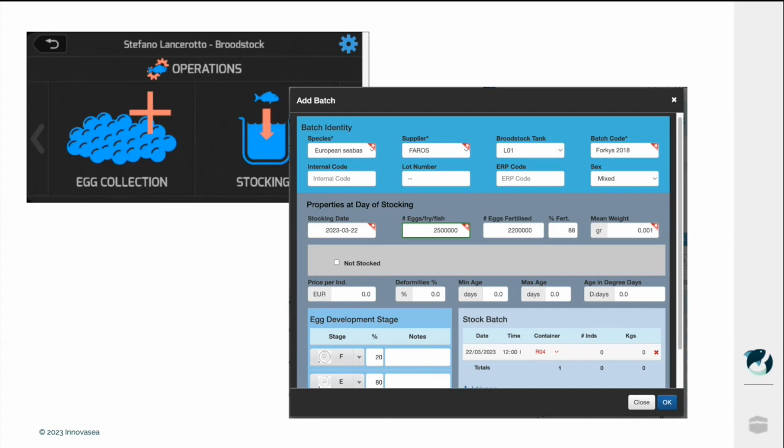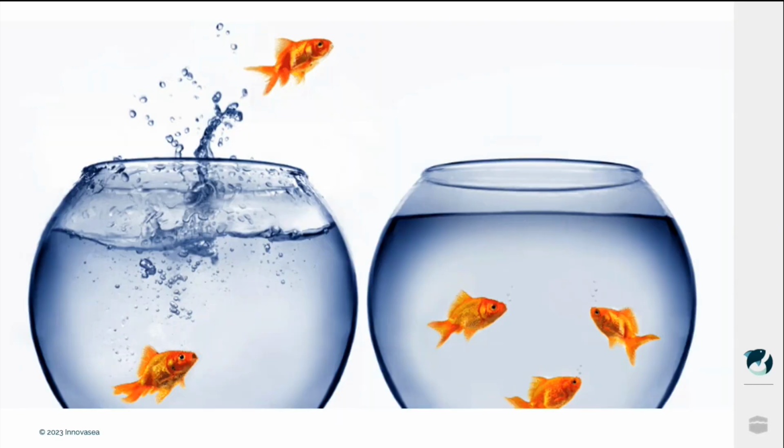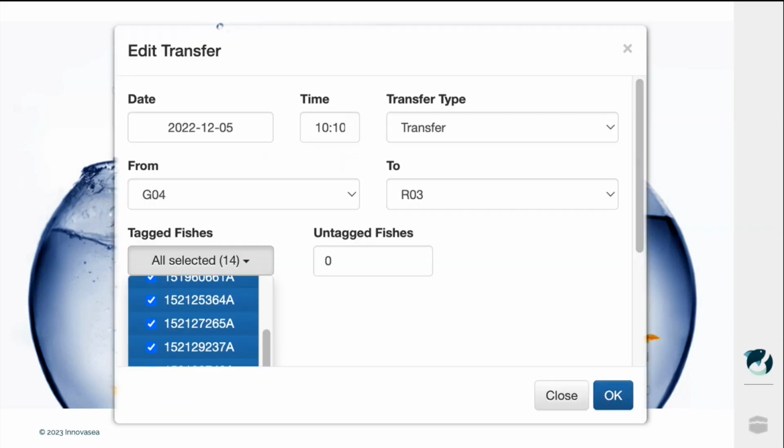When there is a batch of eggs collected from some of their experimental tanks, they record the information: number of eggs, viable eggs, they can record the development stage of the eggs, etc. And if they want, they can stock the eggs in an incubator for looking at hatching rates, or they can just dump them if they are not interested. Okay. When fish move from one tank to another, it is very easy to record this. This is on the mobile app or also on the dashboard, and you can actually find the tag of the fish that you moved, and you record that this fish moved there. The software keeps a full traceability of this fish.